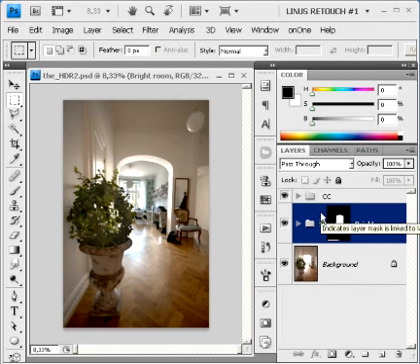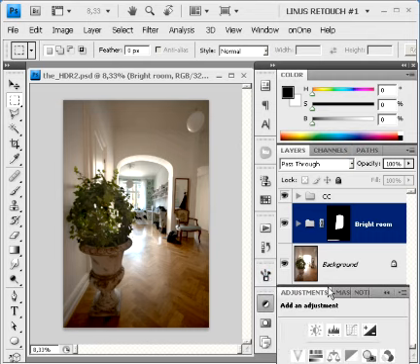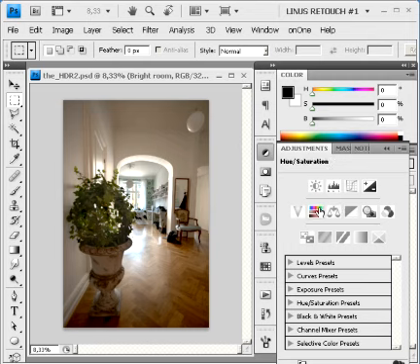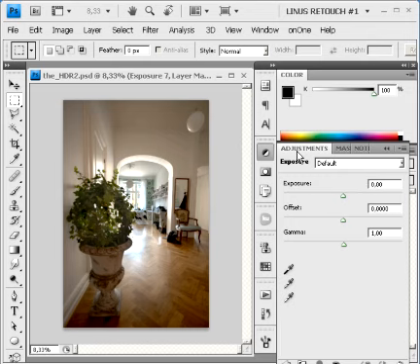So it looks like a normal file when you do this, but one difference is that when you go into your adjustment layers, you will find that you don't have all the various adjustment layers available. You just have a few, and particularly this one is one that you would use a lot when you do HDR.